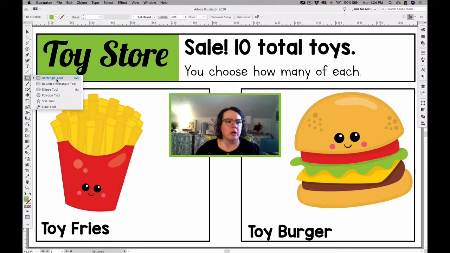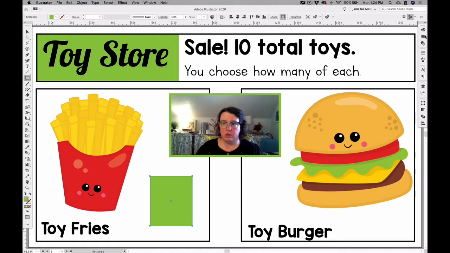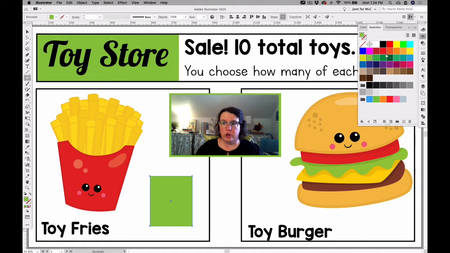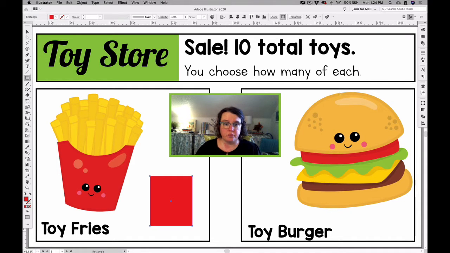I'm going to draw a red rectangle, and I will know that the red rectangle means French fries because the French fries are in like a rectangle. The fries are in a red rectangle, so I'll remember that's what that is. Let's see, for the burger.